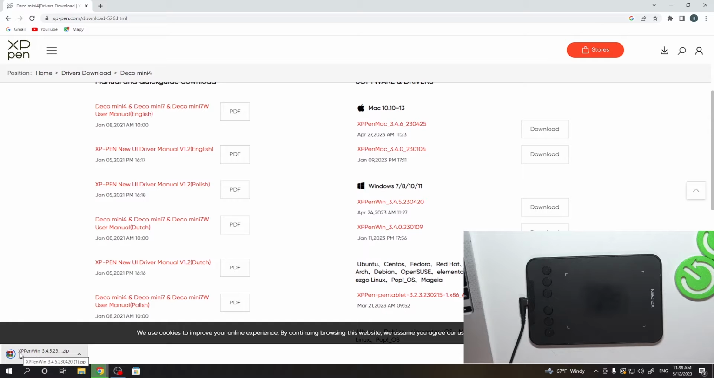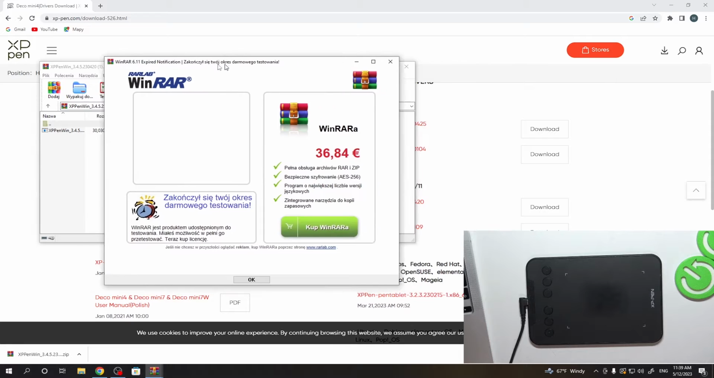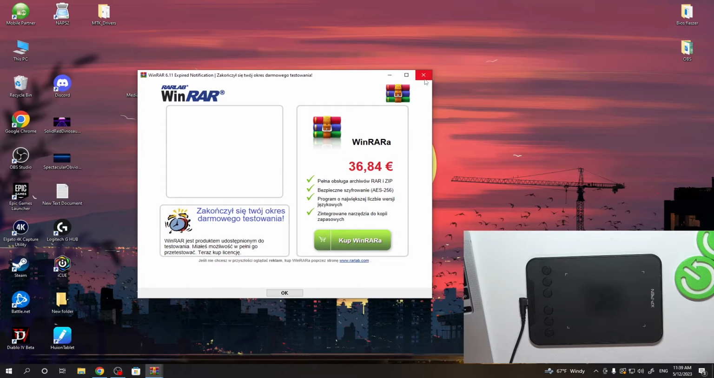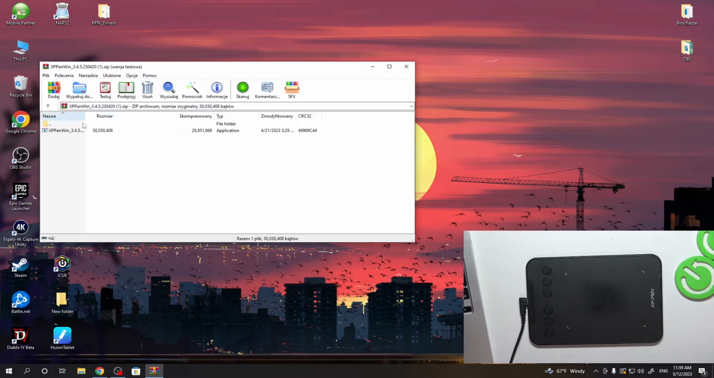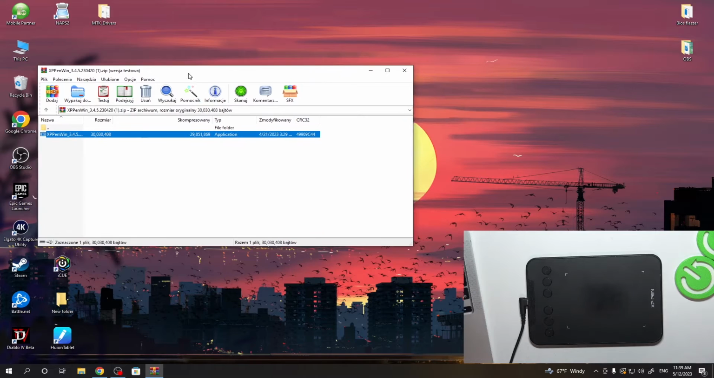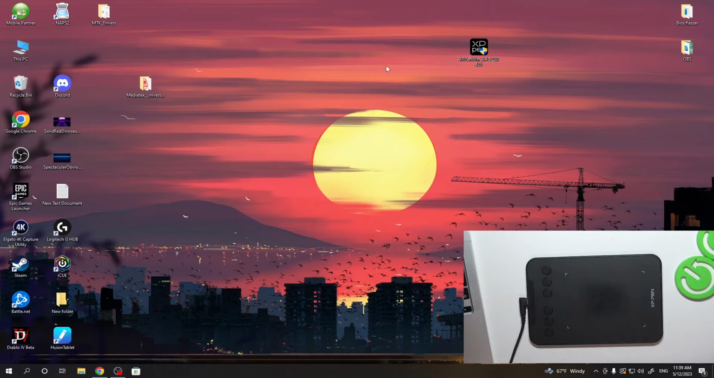Of course, you need to have the archive application to unpack the driver. If you don't have, you need to install WinRAR. It's a completely free application. You can use it completely for free. As you can see, this application always opens the buying window, but you can close it and use it. I don't know why, but it's really great. And now you need to unpack your driver. So open it and just move it to your desktop or anywhere else.